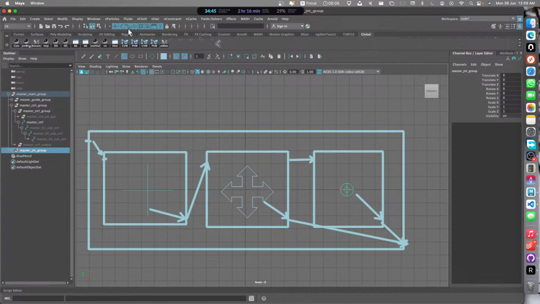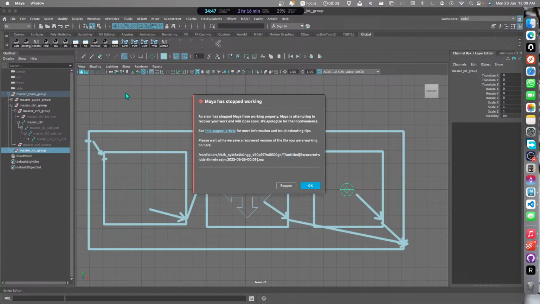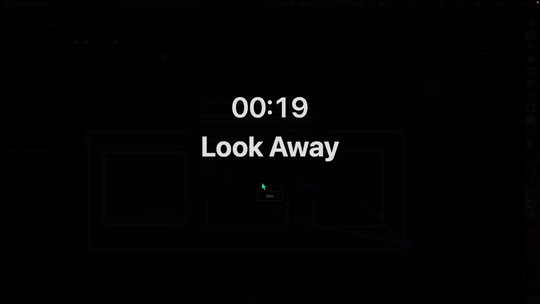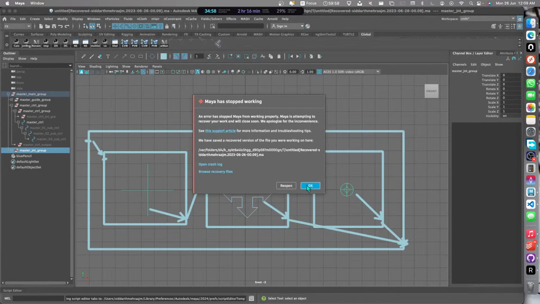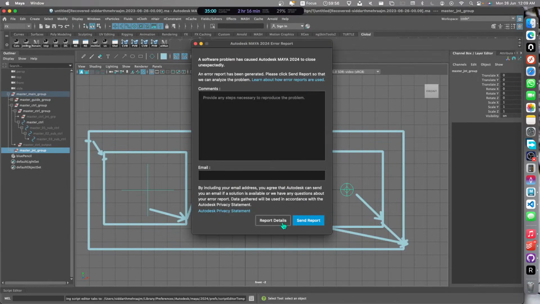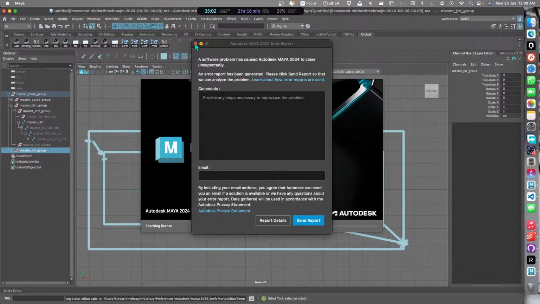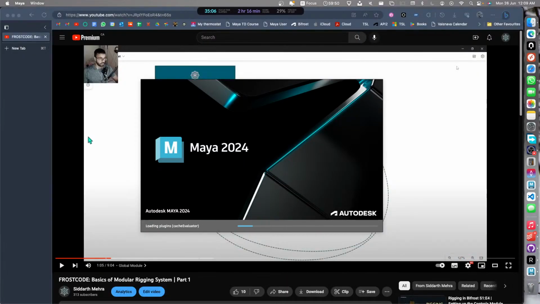So yeah, that is the basic structure which I am thinking. My Maya has crashed. All right, what a timing. As soon as my Maya crashed, it's telling me to look away. Let's reopen that.